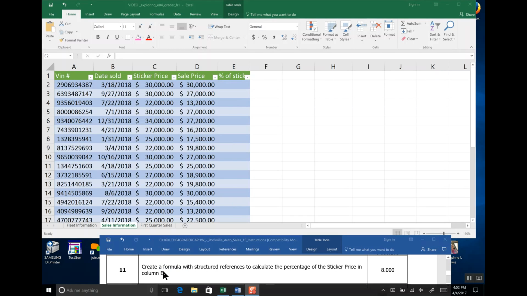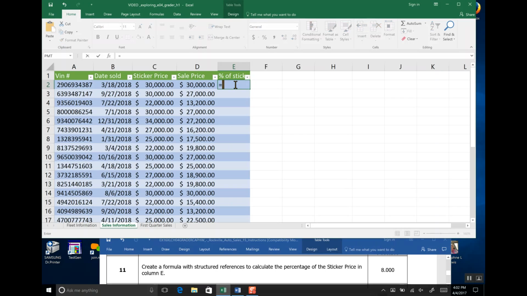Step 11, create a formula with structured references. This means we're going to click on the sales that are part of our formula to calculate the % of sticker price in column E. I'm going to click in cell E2 and type an equal sign. Then if I want to know % of sales, I'm going to take my sale price and I'm going to divide it by my sticker price.